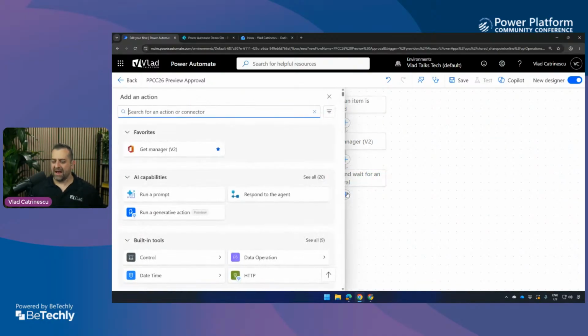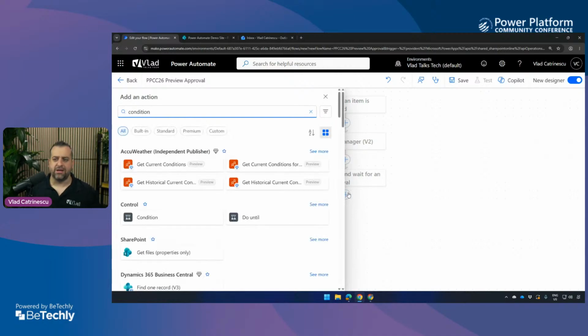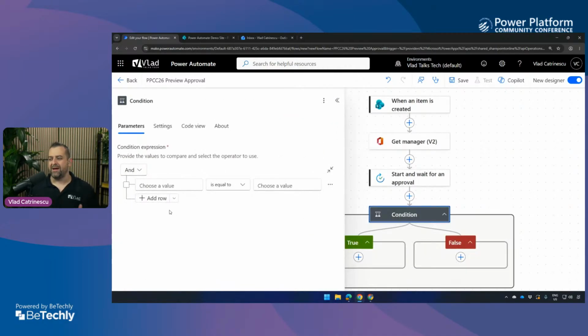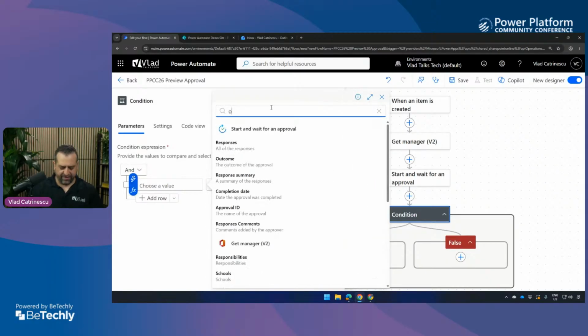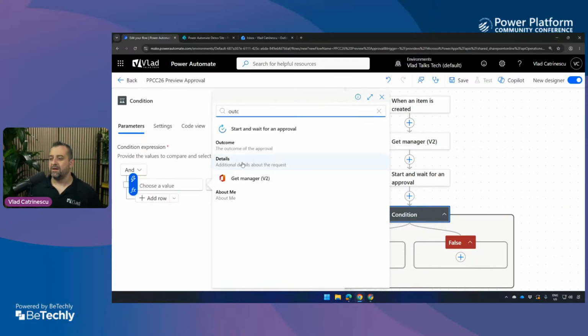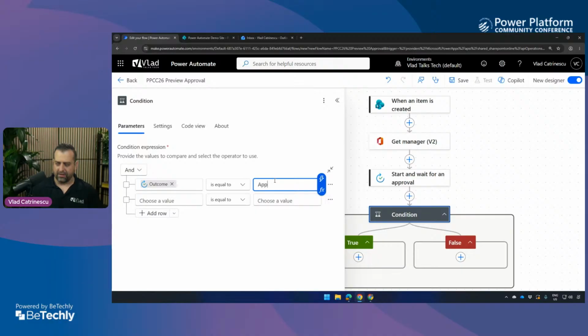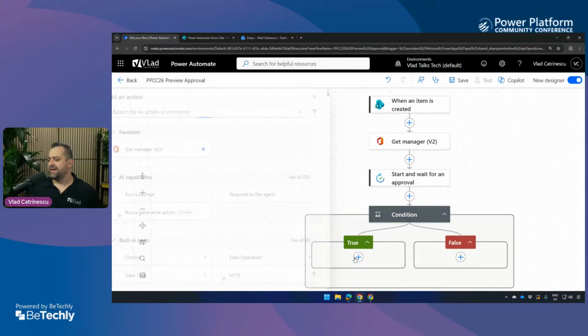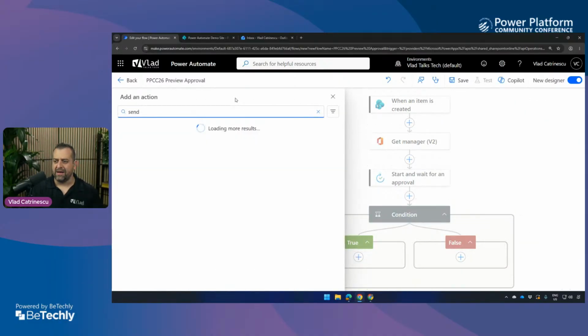Great. And then after that, well, I need a condition, right? Because we're not going to send the same email if it's approved or not. So what I'm going to do here, I'll say if the outcome of the approval here is equal to approve, then we will send an email.